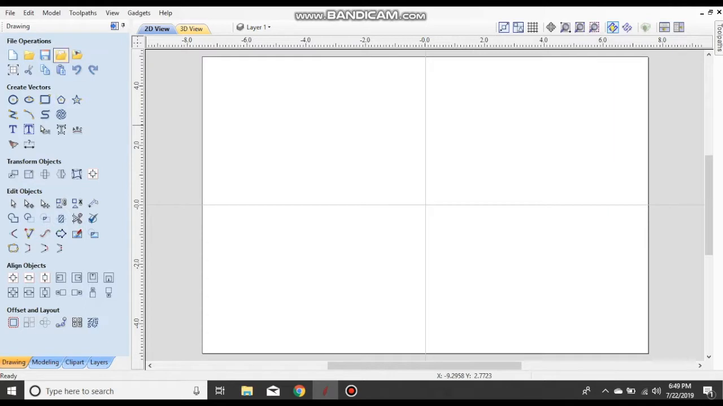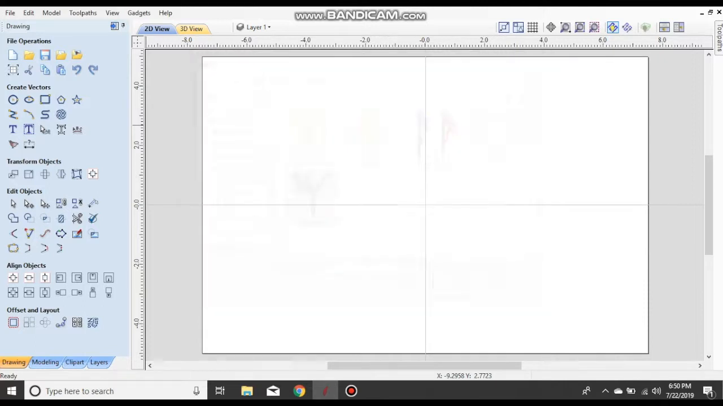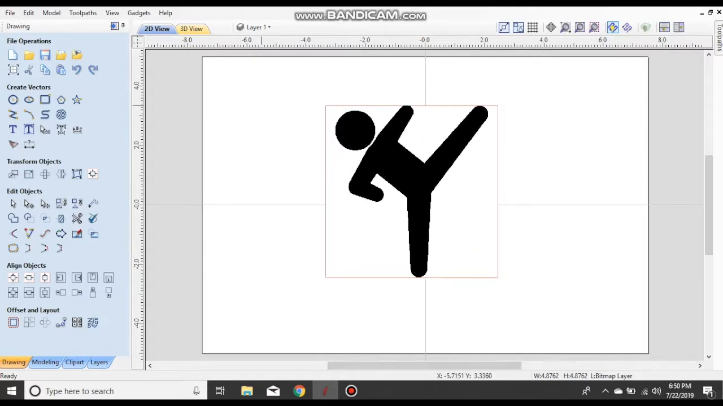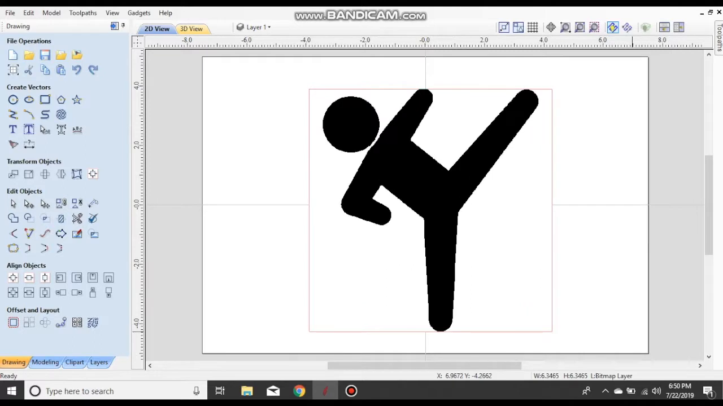Up here under File Operations, we do have a folder with what looks like a bird in the background of it. We're going to go ahead and click on that. It just says Import Bitmap for Tracing. I found a basic little karate stickman on Google. We're going to open that up. I'm going to scale it up a little bit bigger, just so we can see what's really going on here.